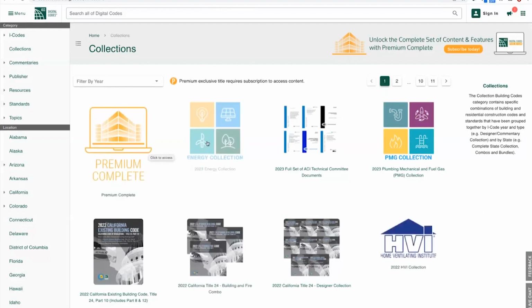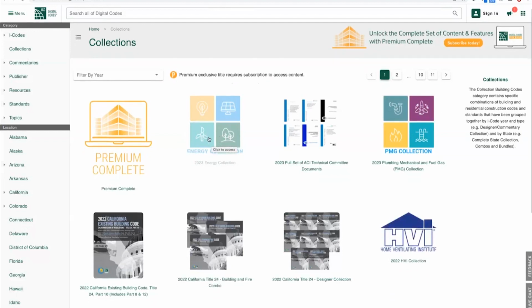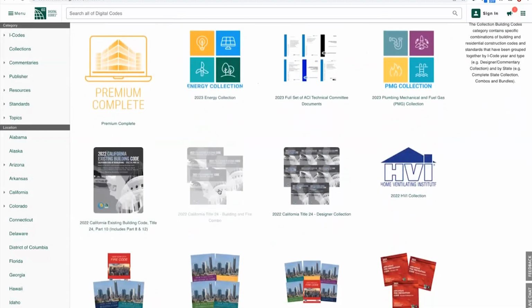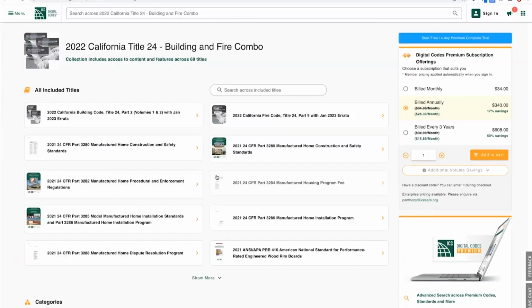Premium Complete being our largest, but other segments like the Energy Collection, the PMG Collection, or even state-centric groupings are going to give you a better value if there's multiple titles of interest as opposed to subscribing to them one by one or a la carte.